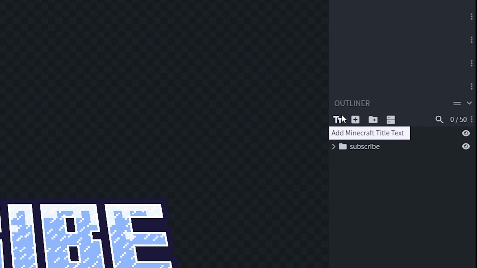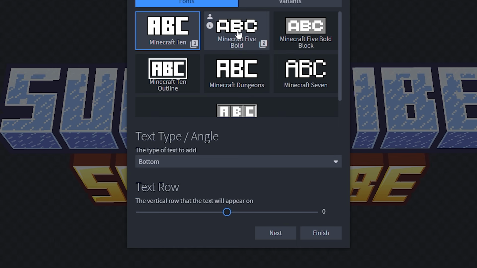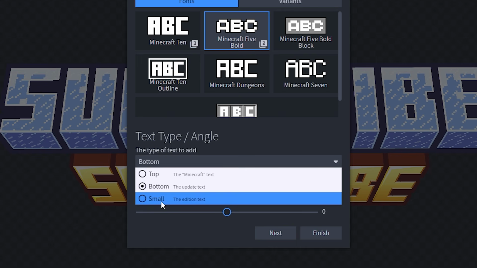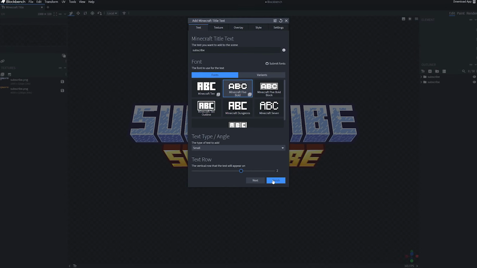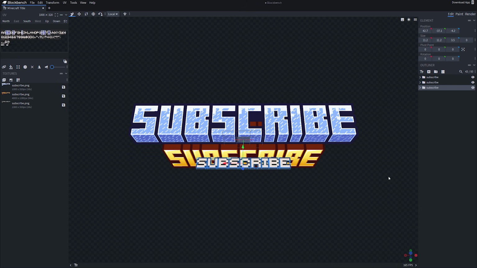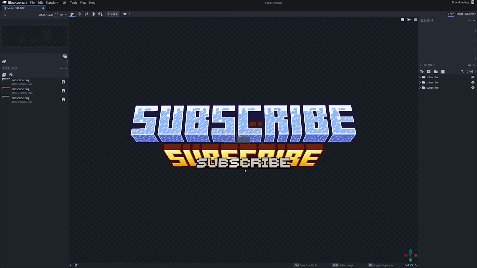So when we go to add Minecraft title again, and this time I'm, for example, going for Minecraft 5 bold, and I'm gonna choose a small text, then over here you can choose a text row. So the vertical row that the text will appear on. Now it is set to 0 by default, but if you, for example, set it to something like 2 and then click on finish, you will see that the position is different. Now it is completely in front of this other text, so it's a little too high.